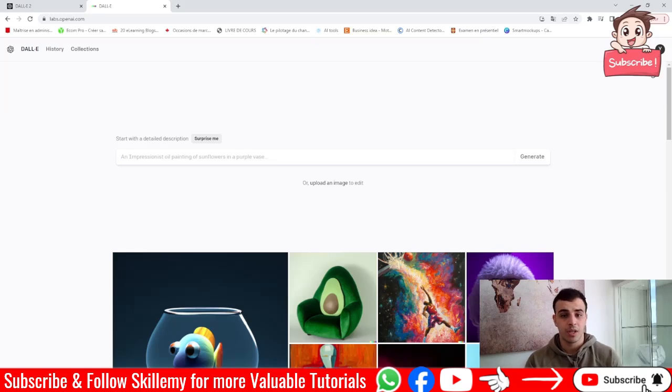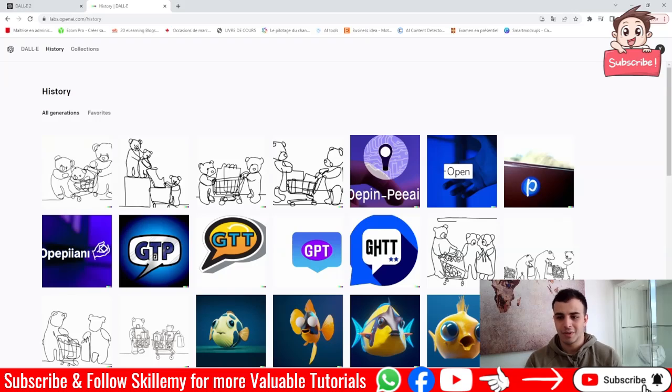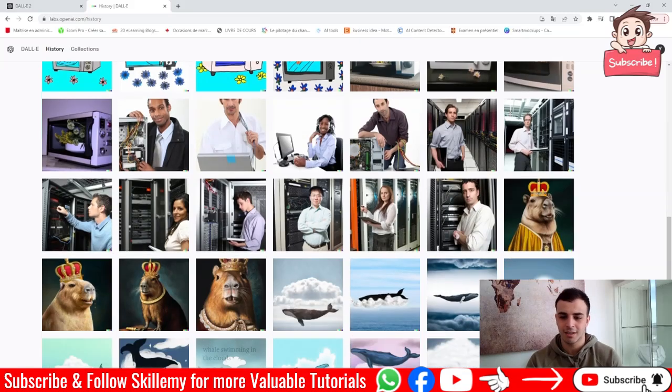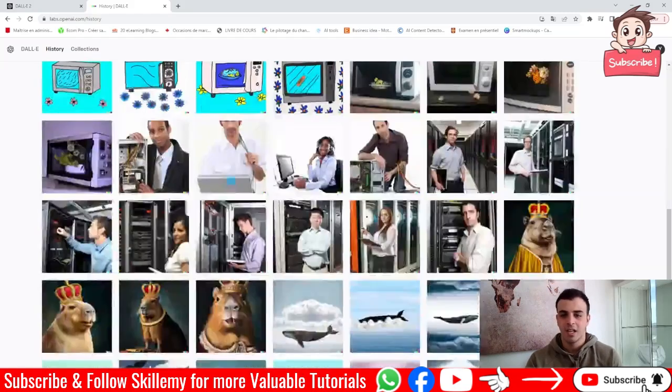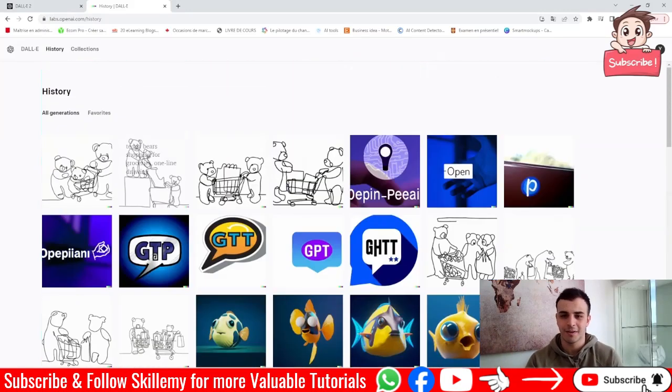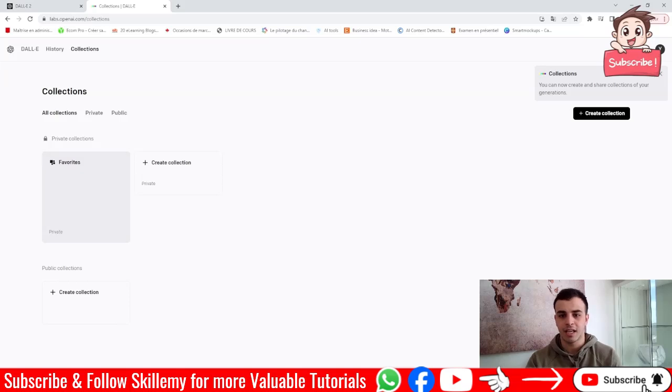For example, if I go here on my history, I'll be able to see all the pictures that I have generated in the past. I have played a little bit with it. As you can see, I have GPT, some teddy bear pictures, some other things here, technicians working, a capybara, and other stuff. Whales. Pretty interesting stuff. A microwave here. So all the history of things that you have generated on DALL-E 2, you will be able to have it in your history right there. Then you will have the collection.